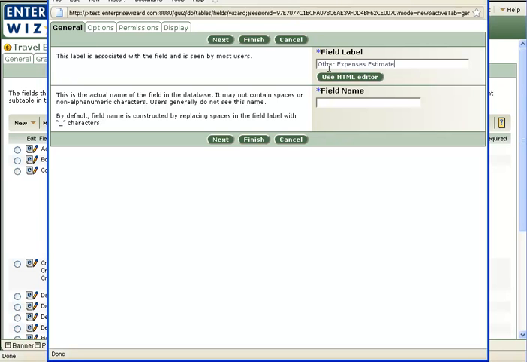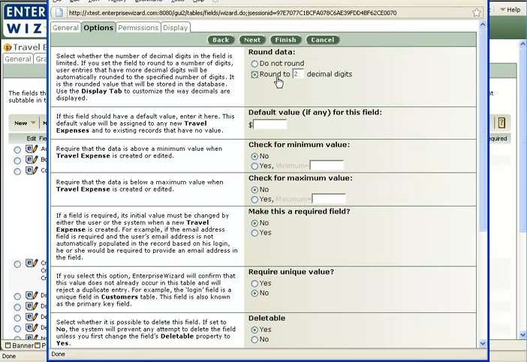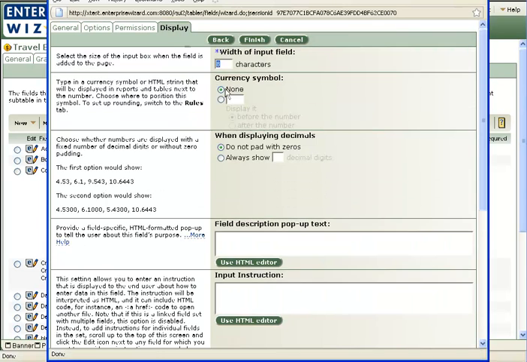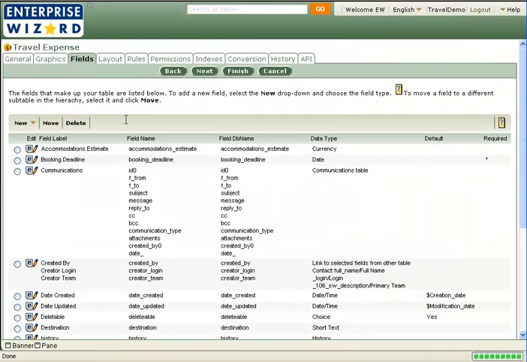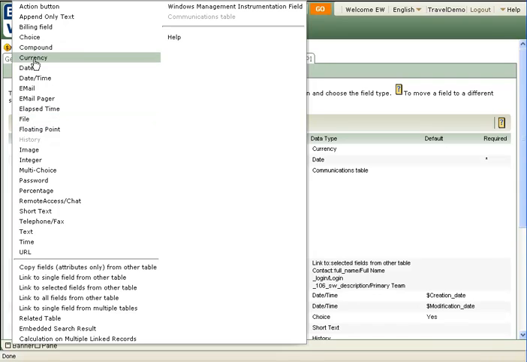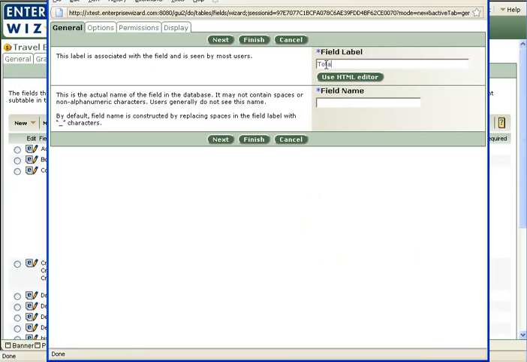When we're all done, we're going to add a field to total up the expenses. We're going to add a button that will do that for us. And when we press that button, we're going to put the value in the final currency field here, which will be the total estimated expenses.